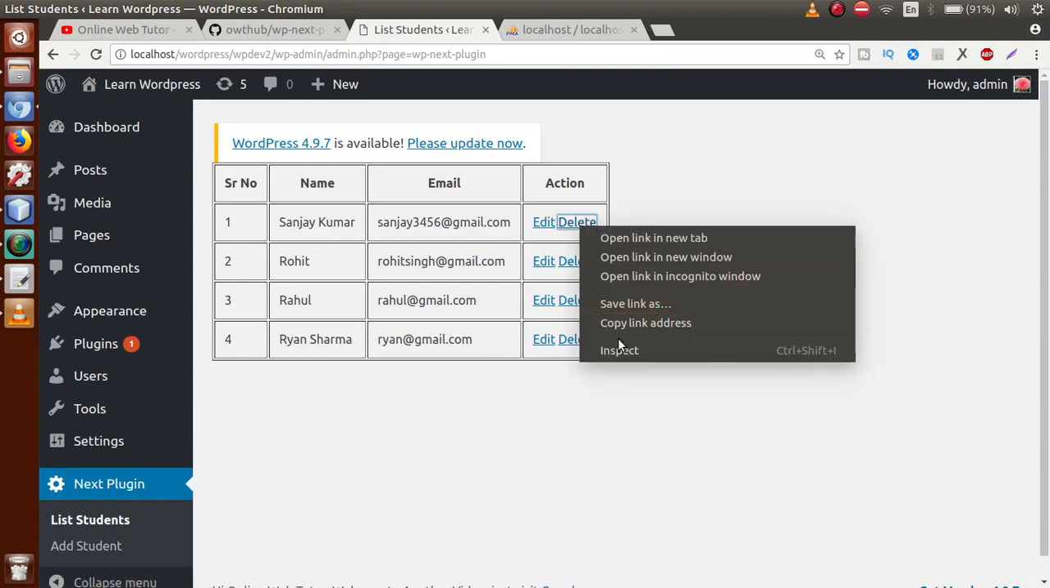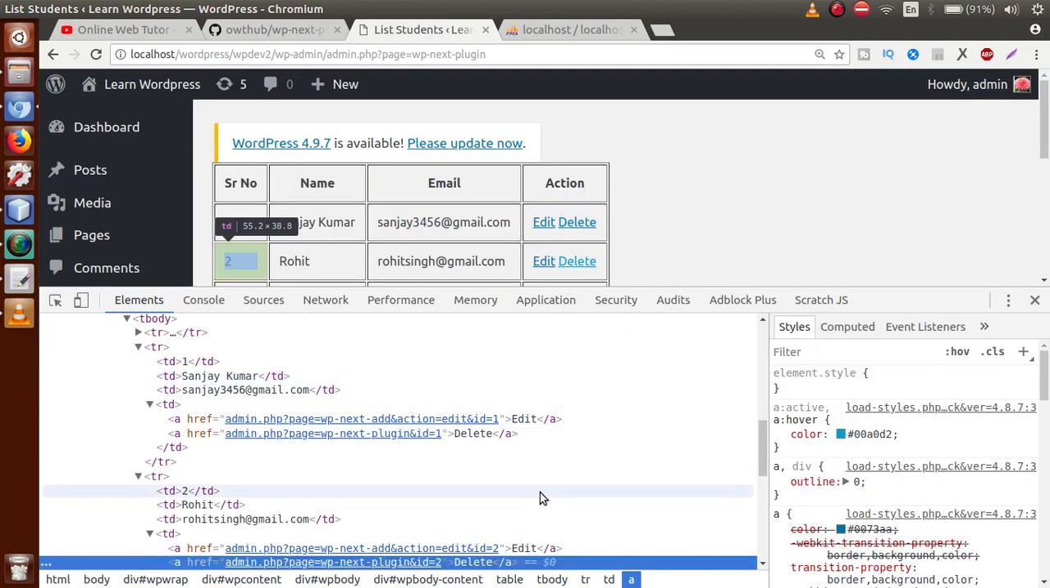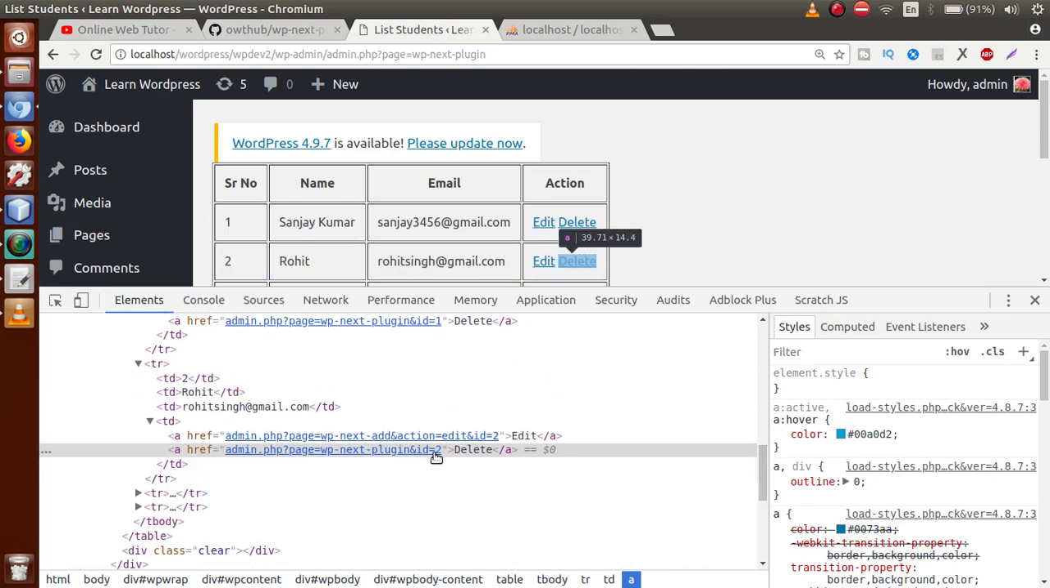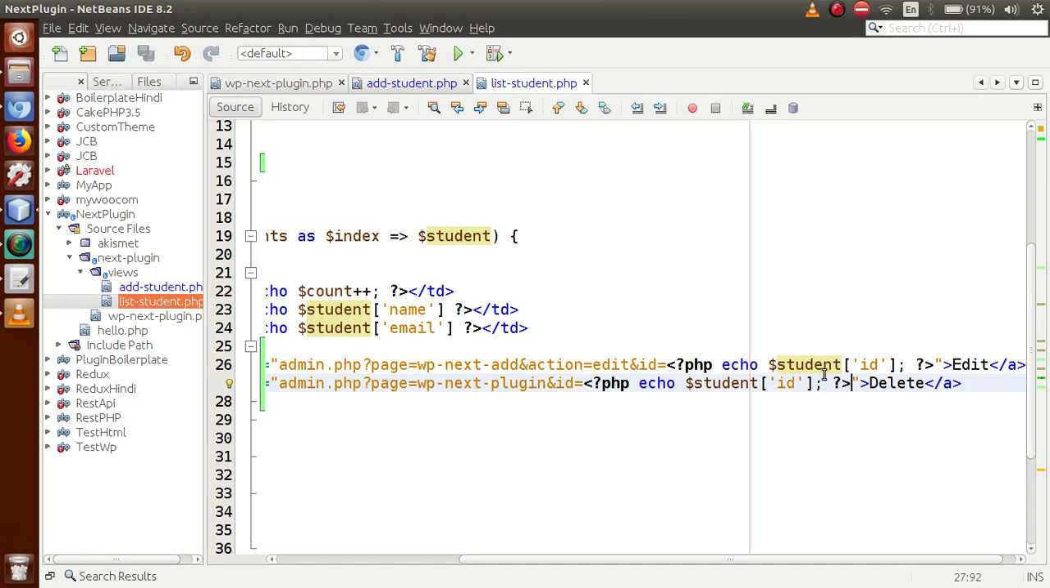If you go to the browser again, go to the admin panel, and refresh that page, and now if we inspect this delete anchor tag, we can see that this is the ID. Again inspect the second row, and this is ID number 2. So on the basis of this ID, we are going to delete this row from the table. Also, back to the editor, let's pass the action parameter as well. Let's say action equal to delete.